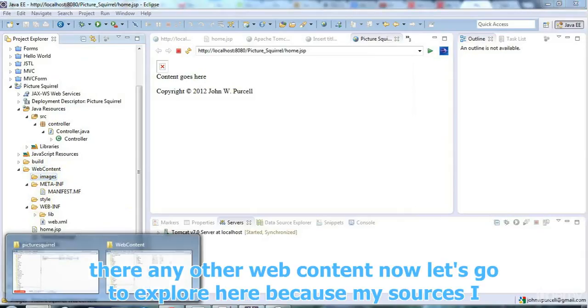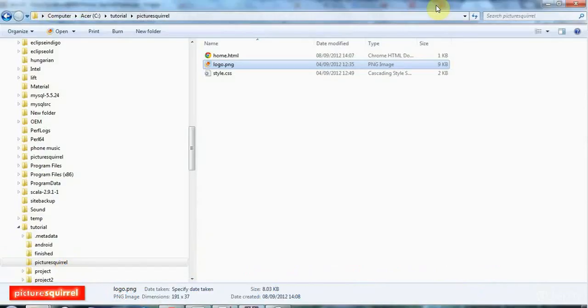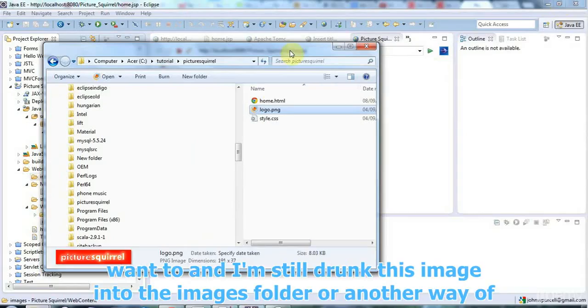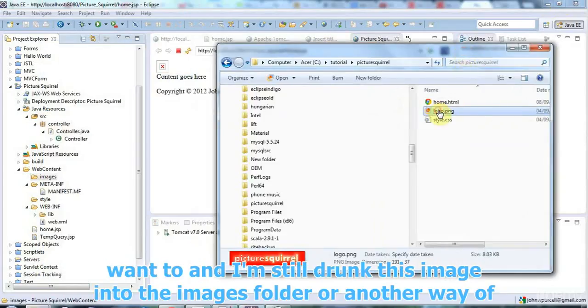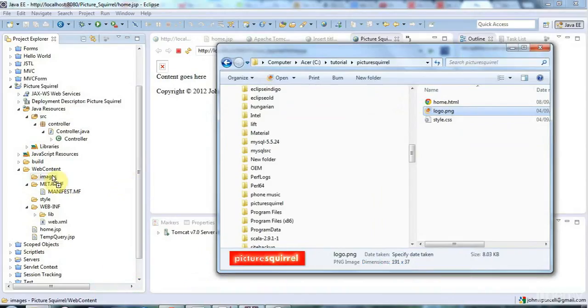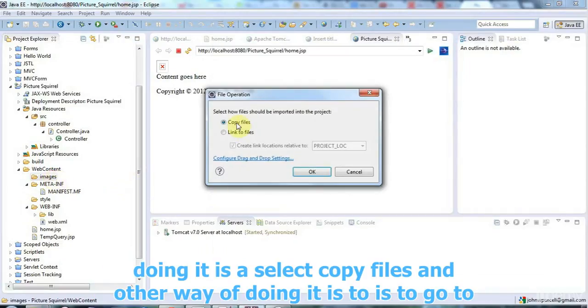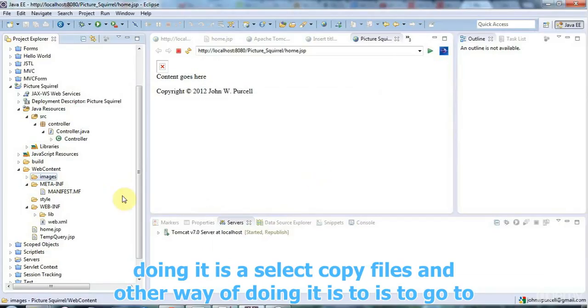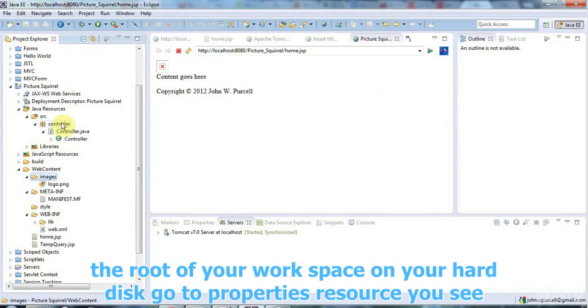And now let's go to Explorer here and go to my resources that I want to import, and I'm just going to drag this image into the images folder. Or another way of doing it is I'll just select copy files there. Another way of doing it is to go to the root of your workspace on your actual disk.